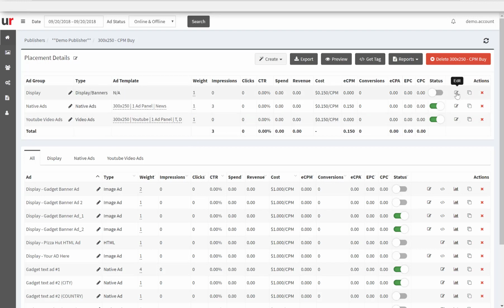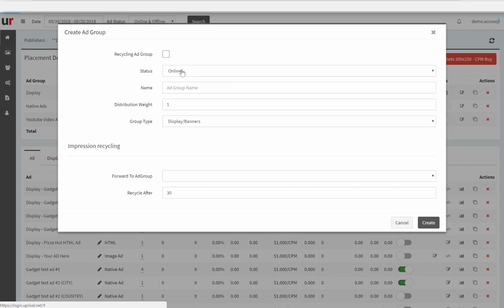Now over here you'll see that if you've created an ad group, you can edit the ad group, you can clone the ad group, or you can delete the ad group. But for this purpose, we'll go ahead and create a new ad group here. And you'll see the default status is online.